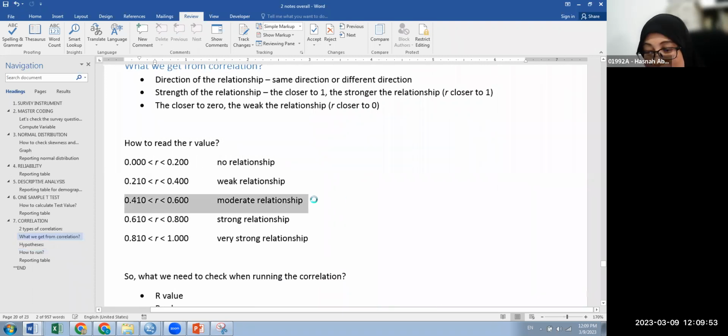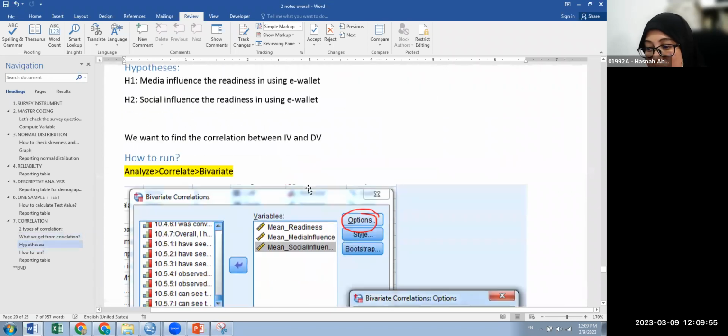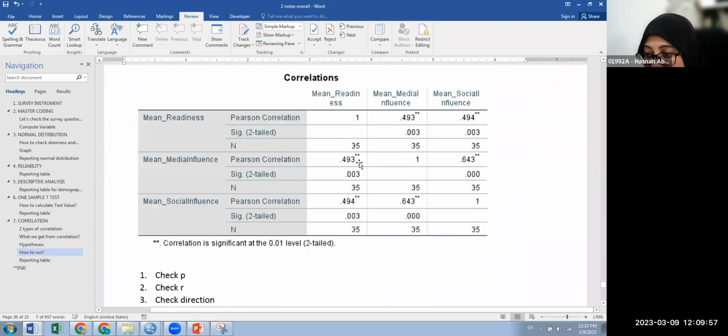Moderate relationship. Understand? Okay, now let me ask you again. Is it positive or negative? If positive, the relationship is positive and the relationship is moderate. Understand? Okay, the next one is the significance level, 0.03. What does it mean, 0.03? Our p-value is less than 0.05. This one is 0.003, so it is significant.